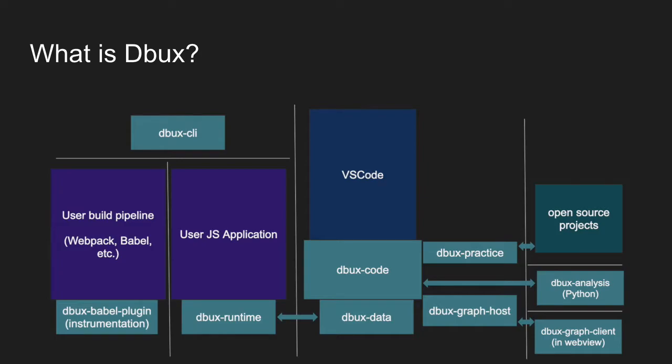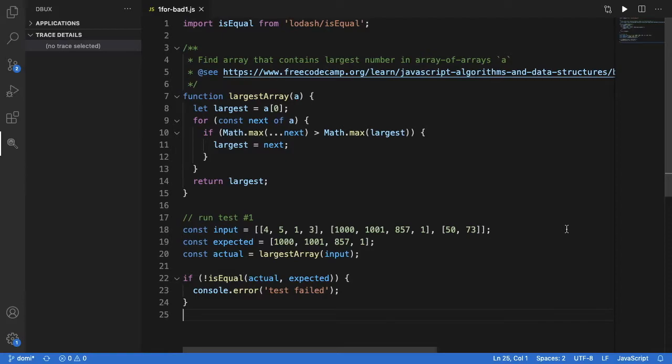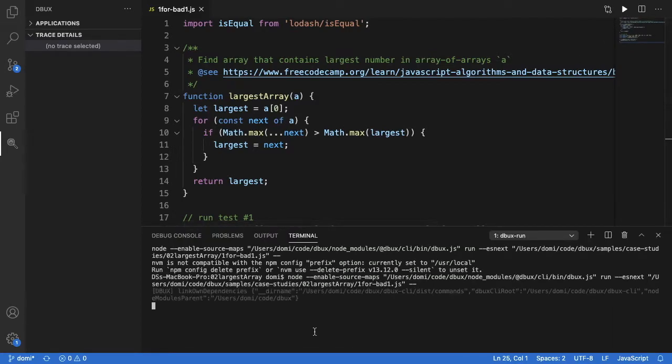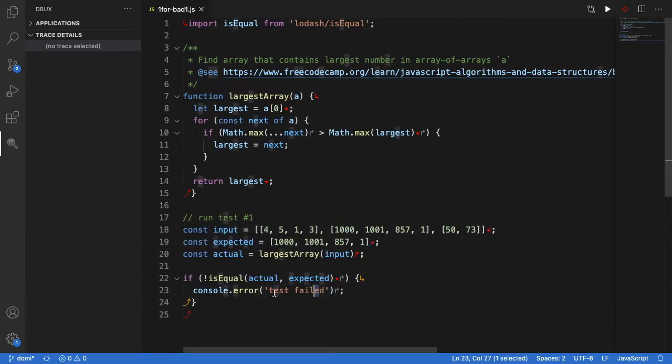Our first example is this very simple algorithm with a bug in it. We can run it with Dbux enabled through this button over here. There we go. And we can see all kinds of console output, but we can also see this little thing down here, test failed, that came from the program itself. Let's close this down. We can see test failed coming from here.